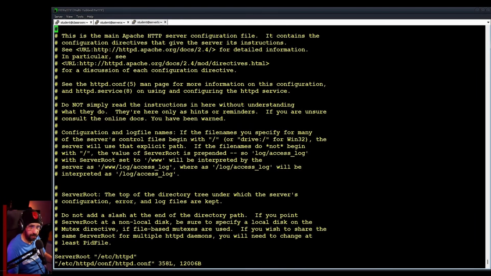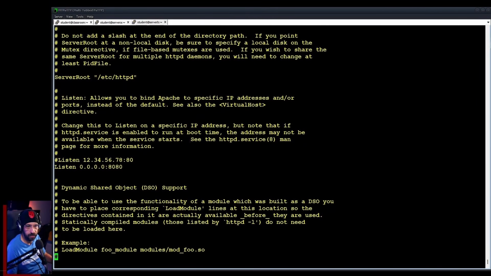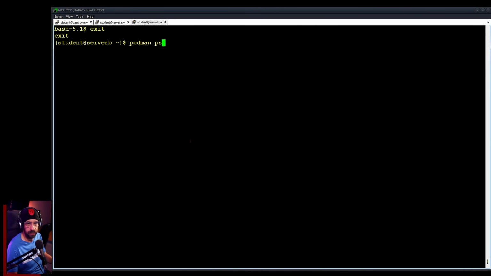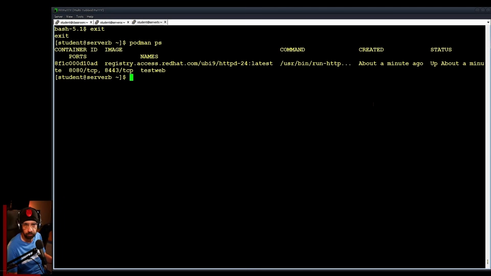Vim is not installed. Yeah, it's a basic container. So server root. It's Listen, of course, not port. It's Listen. I'm just old and tired. Long day. So yeah, port 8080. So we know what port it is listening on, even though we already knew that because the podman ps output actually confirmed that. So cool.